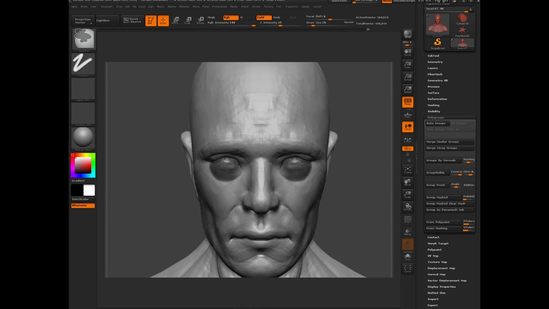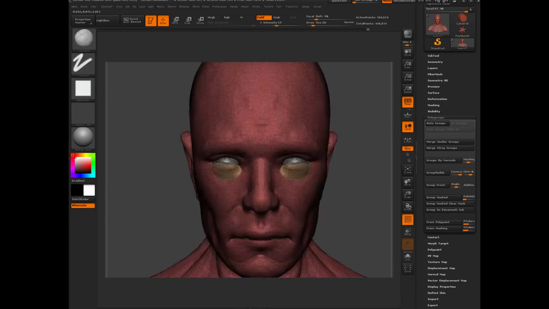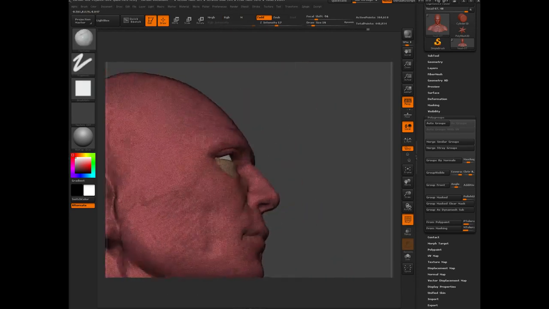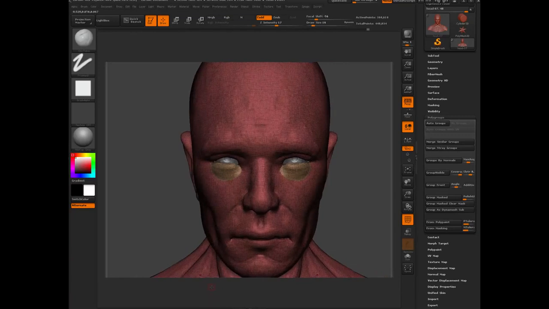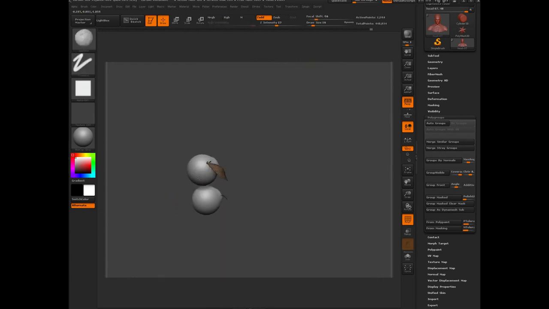And you can be as careful as you want. Now I'm going to press Control W, and you're going to see the mask is cleared. Now if I go into polyframe, you will see that it has created its own polygroup. Which is great, because now if I want to isolate that, all I do is press Control, Shift, and click, and I've isolated that piece.